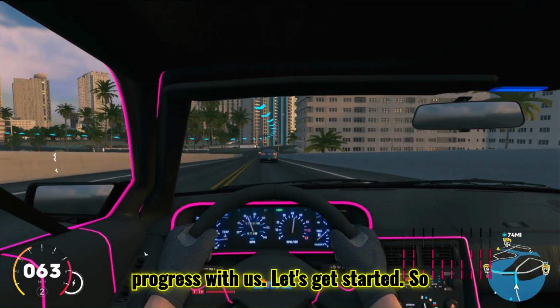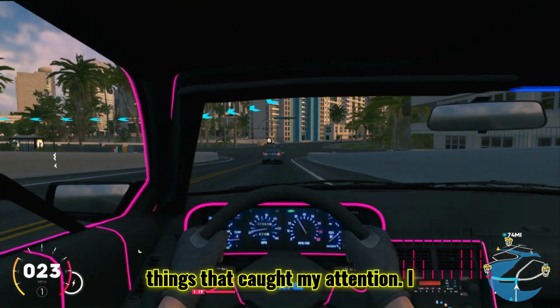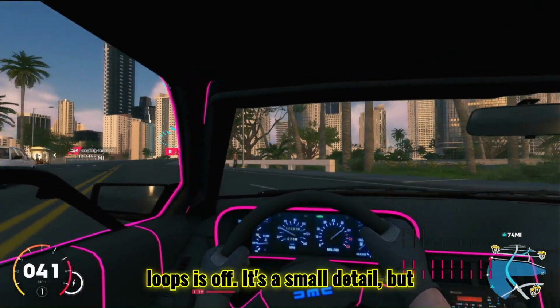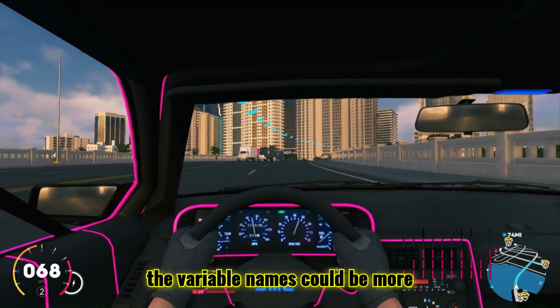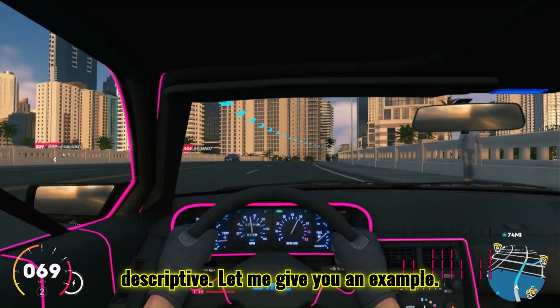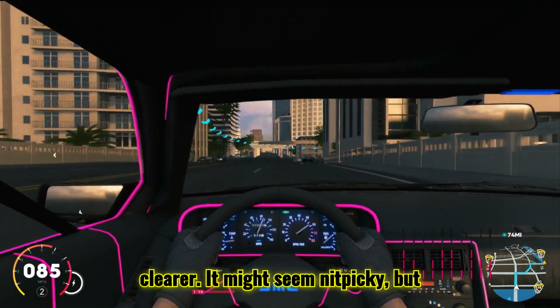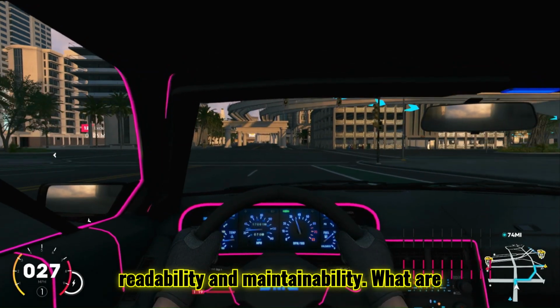Let's get started. So Kryptonite, I've taken a look at your code, and I must say there are a few things that caught my attention. I noticed the indentation in some of your loops is off. It's a small detail, but consistency is key, don't you think? Also, the variable names could be more descriptive. Let me give you an example. Instead of data, maybe user data would be clearer. It might seem nitpicky, but these details matter when it comes to readability and maintainability. What are your thoughts on that?